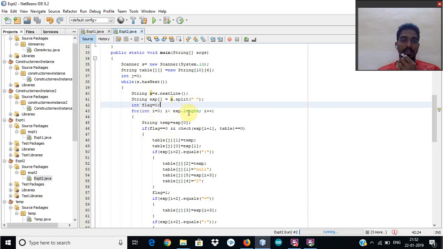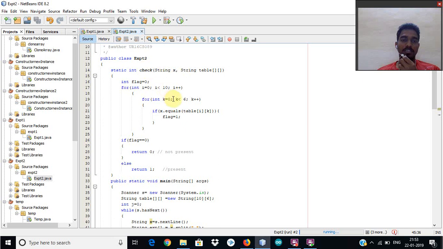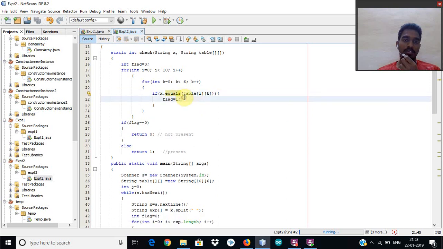So I equal to 0 until the end of the expression. String temp is whatever is present in the zeroth index, that is the first value. If flag equal to 0, check the initial I, which will be 0, and I plus 1, the next value, and the table we are sending into the check function. This check function tells if it is already present in the table or not. Using dot equals on the table, it is checking if it's already present or not. If it is already present, the flag value will be changed to 1.